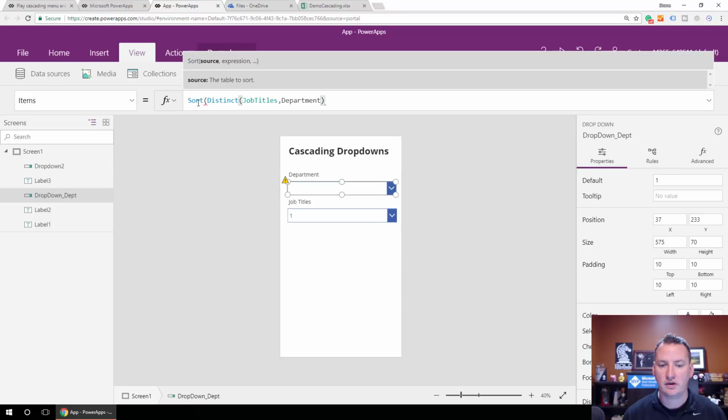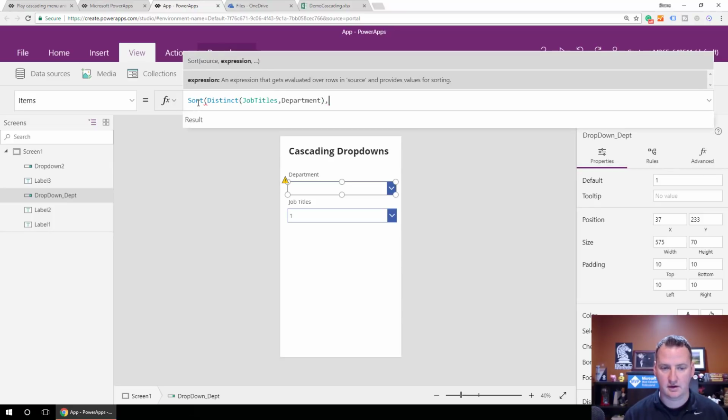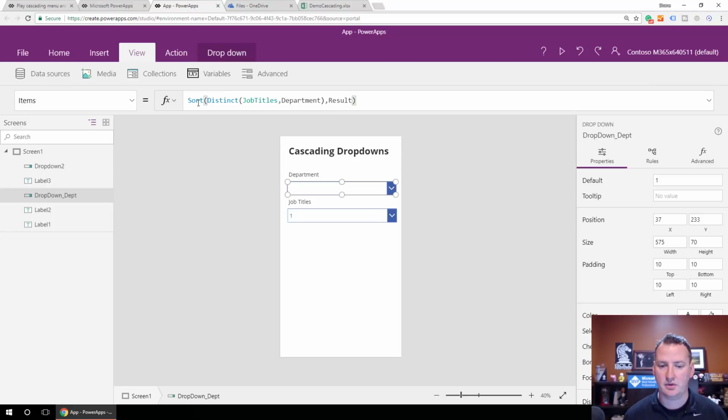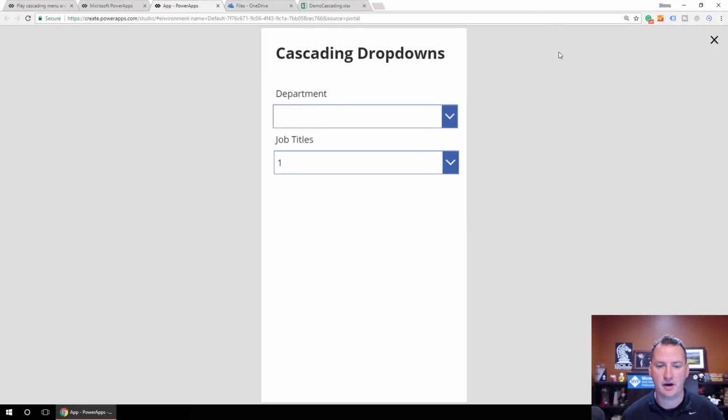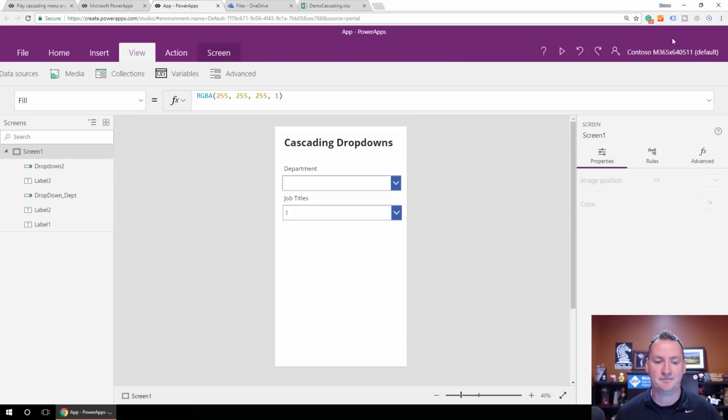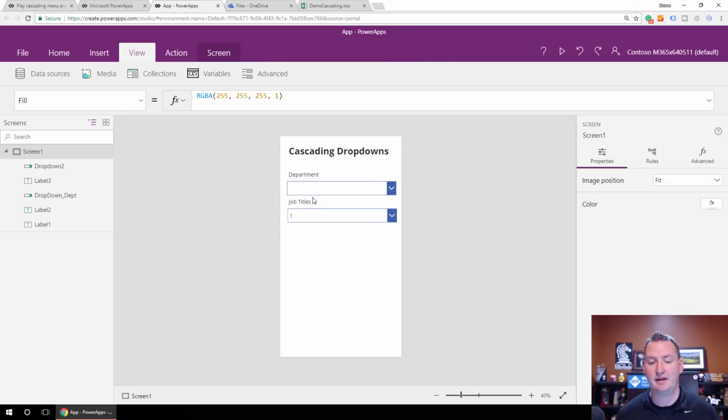And so we're going to sort that, what we just did, by the result. So boom, just like that. And now if we hit play, they're in alphabetical order. It's the little things in life, right? But getting those in alphabetical order was a big deal to me. So we've got that done. Okay, so that gets the first dropdown done.